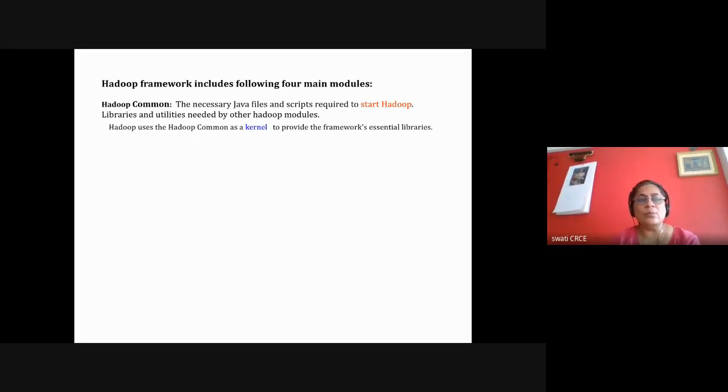So this Common component is the first component, which includes the necessary Java files and scripts which are required to start Hadoop. Plus, it may contain some of the libraries and utilities which are needed by other Hadoop components. So it is a core component, and it acts like a kernel. Hadoop uses Common as a kernel to provide the framework's libraries, where some necessary Java files and scripts are there in this component.